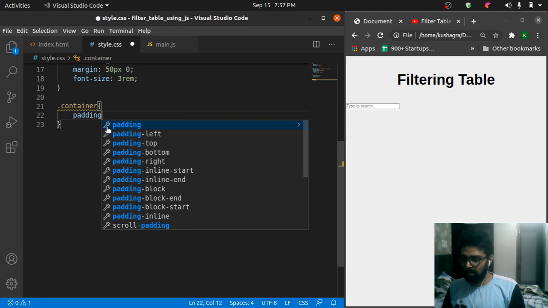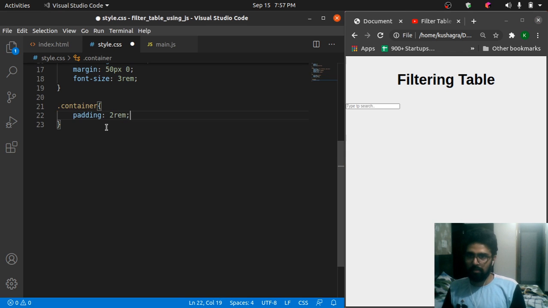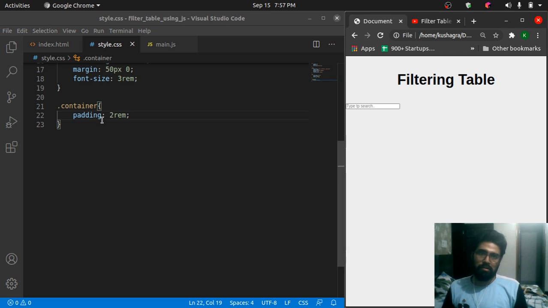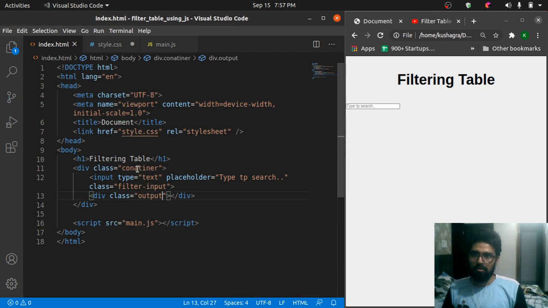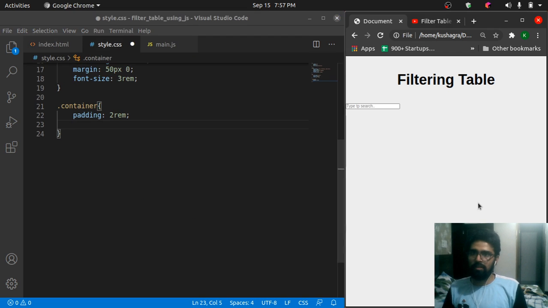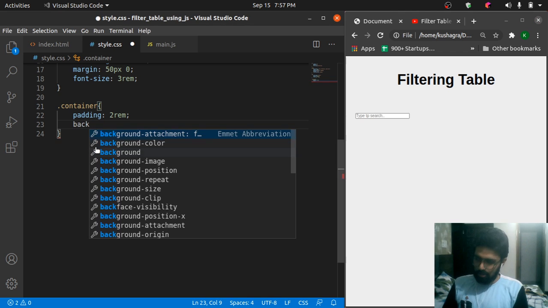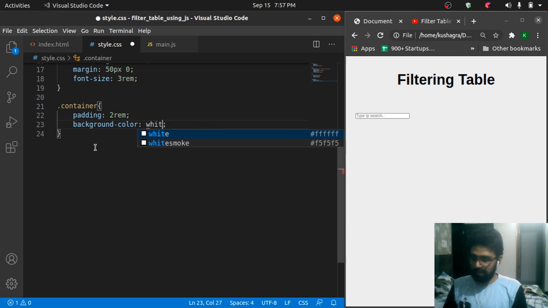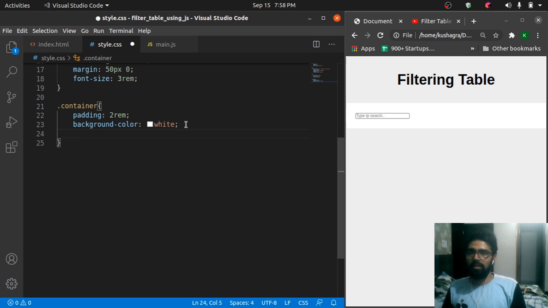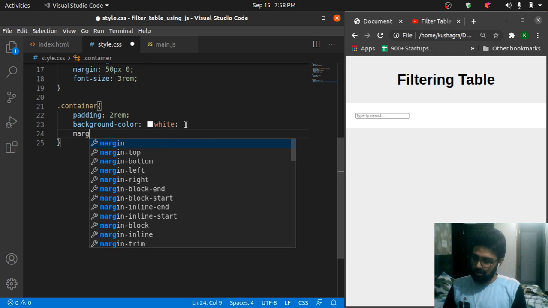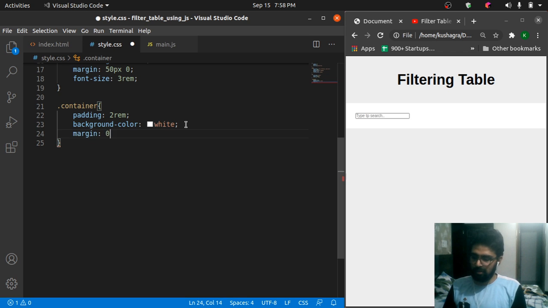So I'm gonna give it a padding of 2 rem. Yeah, spelling mistake. Padding is working, and now I'm gonna give it a background color of white. Cool. So background color is white.